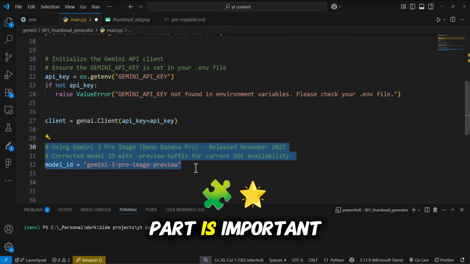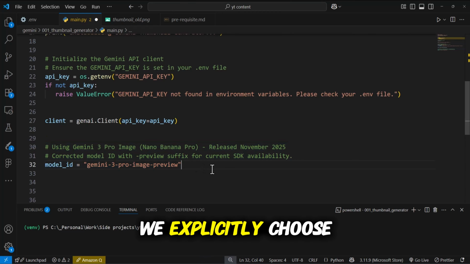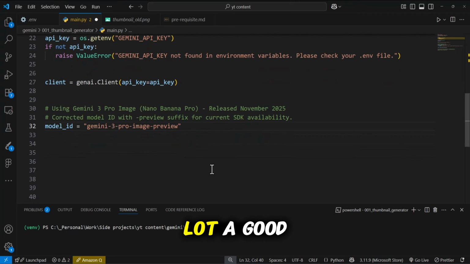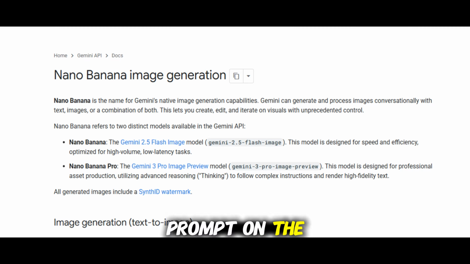Now, this part is important. We explicitly choose the Gemini 3 Pro image model. This model is optimized for high quality image generation, not text. Model choice matters a lot. A good prompt on the wrong model still gives bad results.